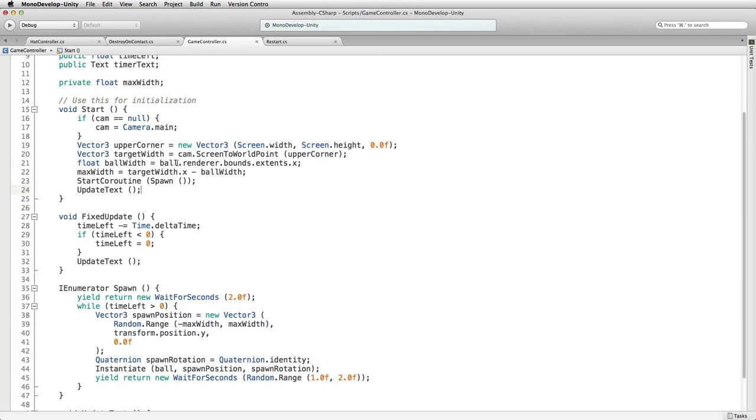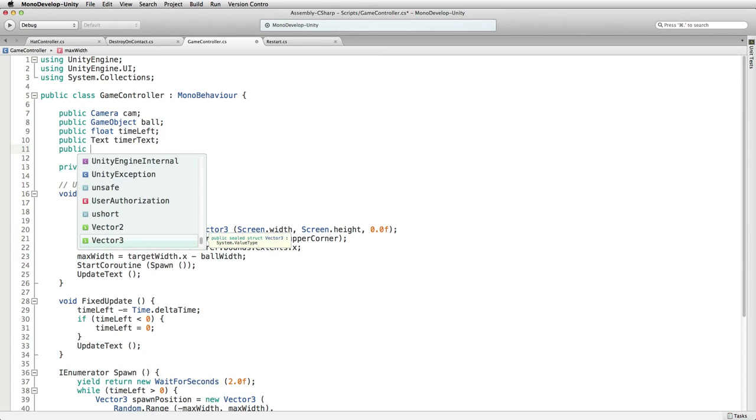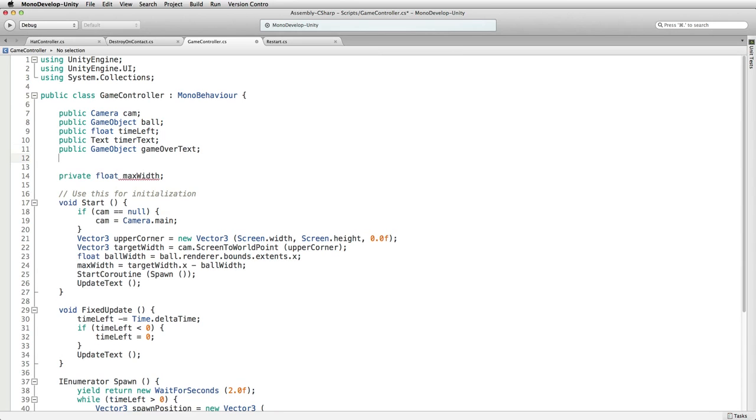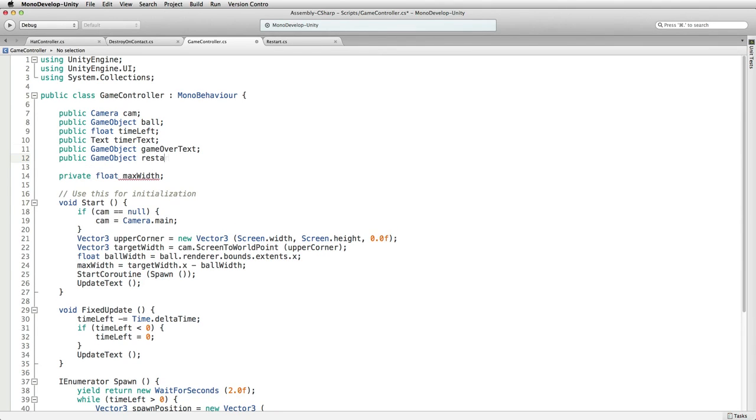And so let's add two references here. Public game object, and that's going to be our game over text. And public game object restart button.